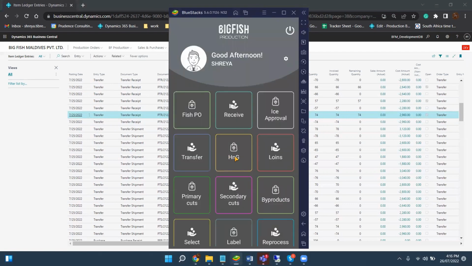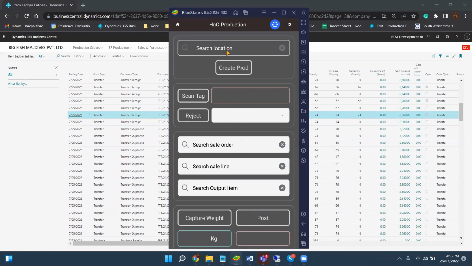Next is HNG. So what happens in HNG is they pick the fish, okay, and they just remove the head and gut of the fish and pack it and sell it to the customer. So what we will do is select our production location here, that is HNG production, and click on the create prod button. On clicking on this button, our production order number will be created, and then we will scan our fish tag of the raw material, then details will be shown here.